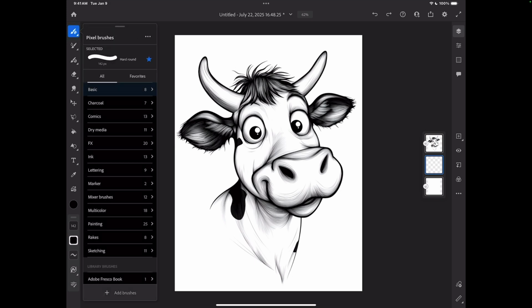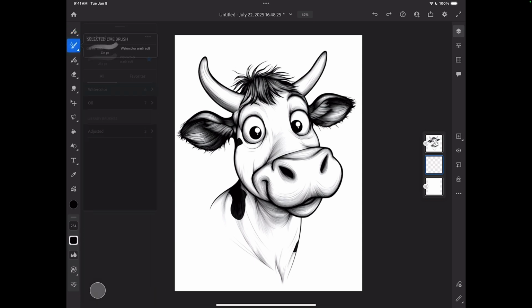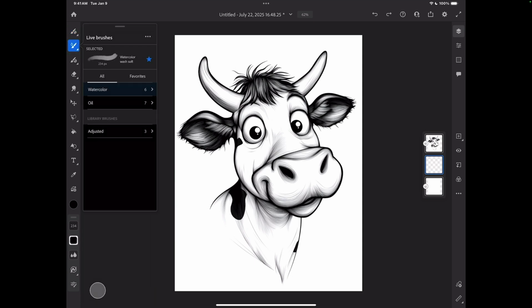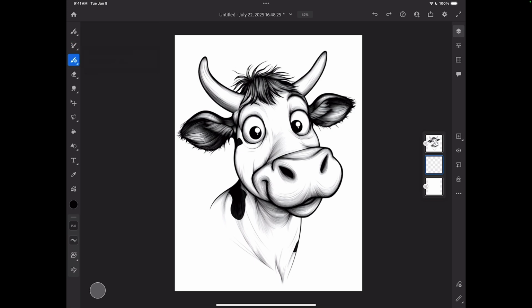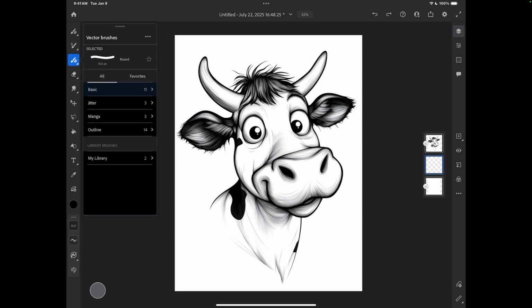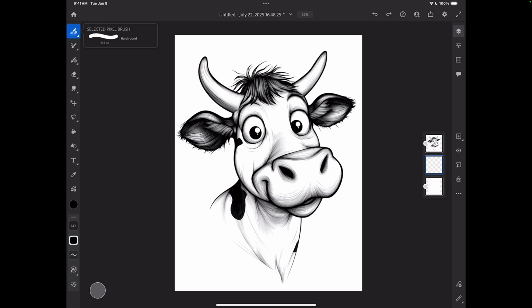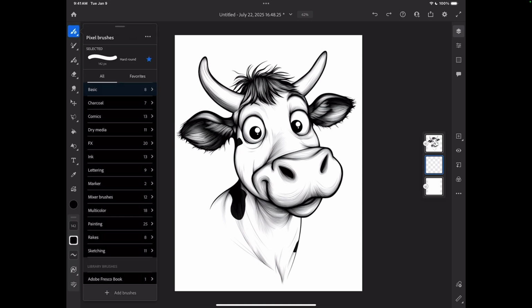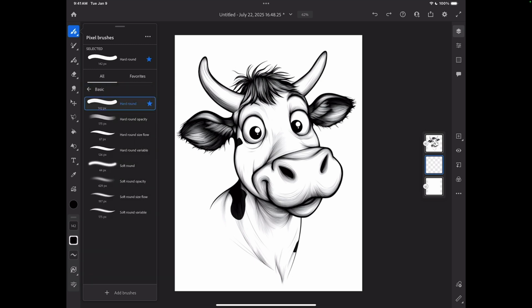I can choose any brush from a huge pixel brushes library. Look at this library. I can choose any brush from live brushes. I can use a watercolor brush. I can use an oil brush or I can use a vector brush. Everything is up to me. Everything is up to you, guys. Today I will be using this pixel brush from the basic library, the hard round brush. This is a very simple brush. I love using this brush in my coloring page workflow.